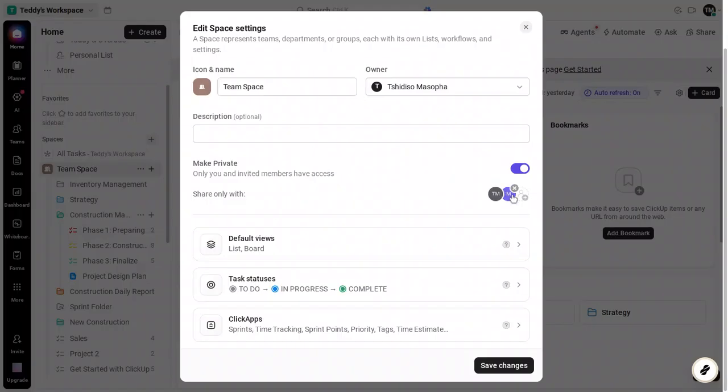From here, you can include only the people who should keep access, such as your core team or trusted collaborators. As you add or confirm people, they'll display as small circular avatars beneath the control, giving you a quick visual of who's in. Now for the key action.